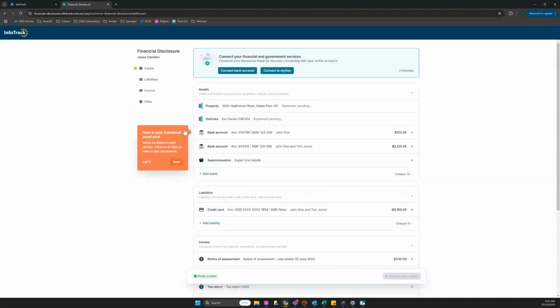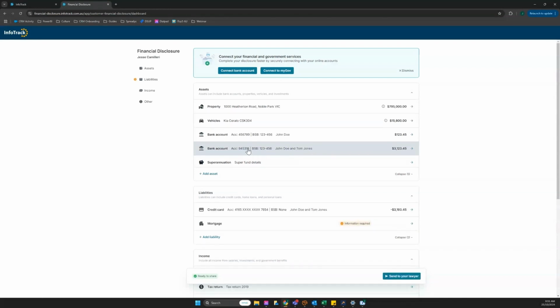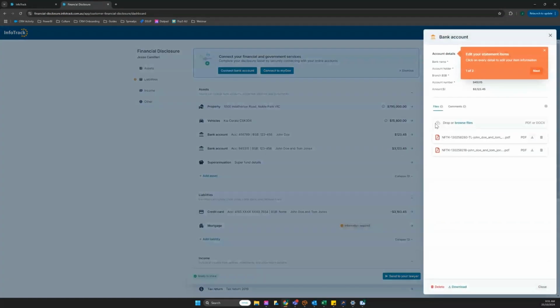And now we're reviewing the documents that have been collected. So assuming that we did connect our bank account and MyGov services, you can see we've got some information here already. So a couple of bank accounts have shown up for John Doe and Tom Jones with an amount that's in there. And then if we click into this line item here, we can see the statements have been attached there as well.